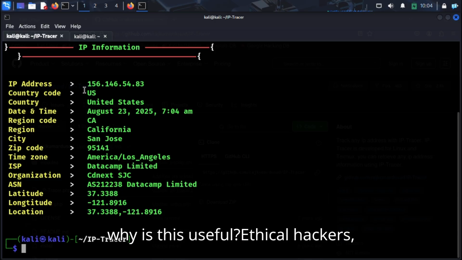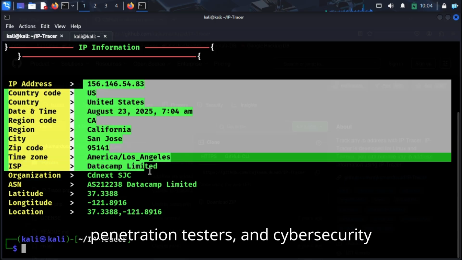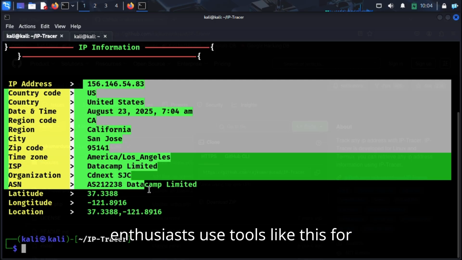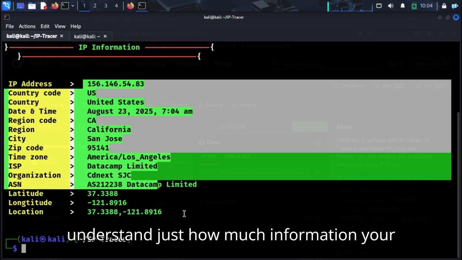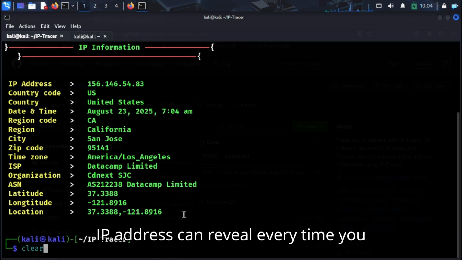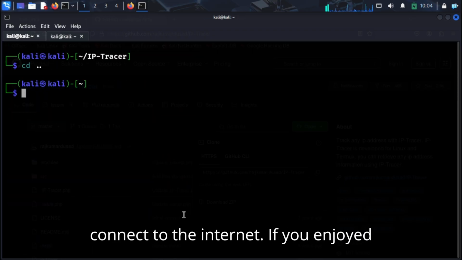So why is this useful? Ethical hackers, penetration testers, and cybersecurity enthusiasts use tools like this for research and awareness. It helps people understand just how much information your IP address can reveal every time you connect to the internet.